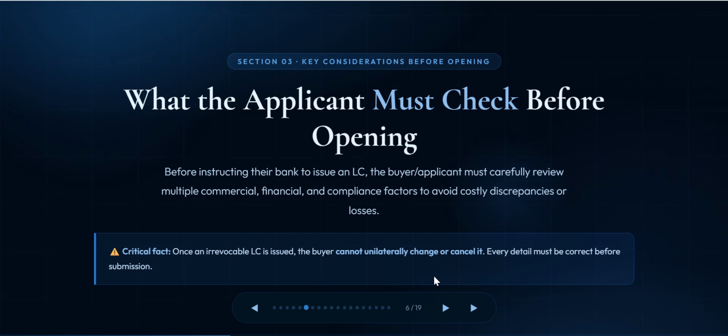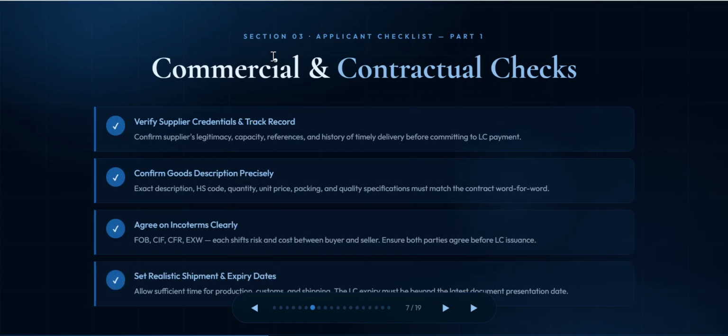So all the details have to be double checked and verified as per the contractual terms, so that the applicant must check all the details so that the LC is issued correctly, and there will not be any issues while the documents are submitted against those LCs. Section 3. So, what are some of the checklist? This is not an entirety, but what are the key checks that need to be performed by the applicant?